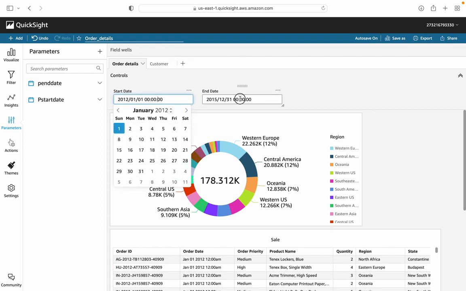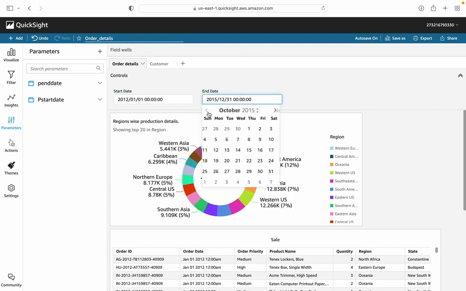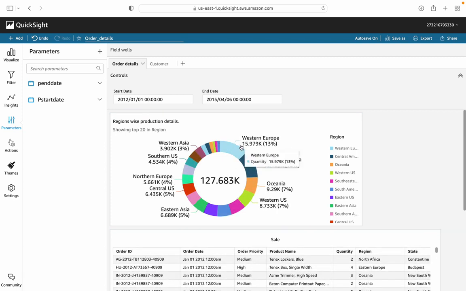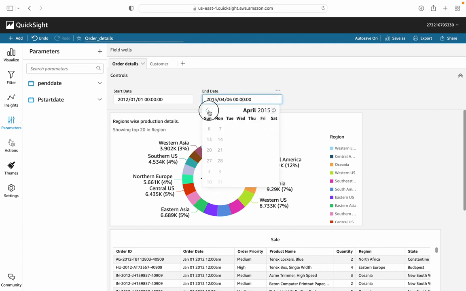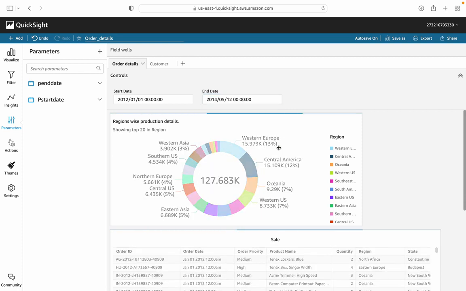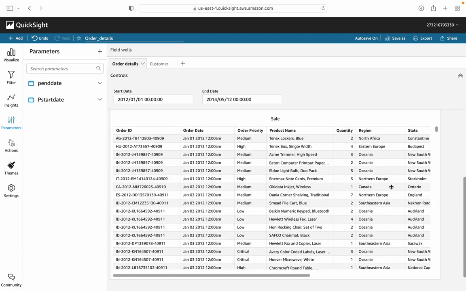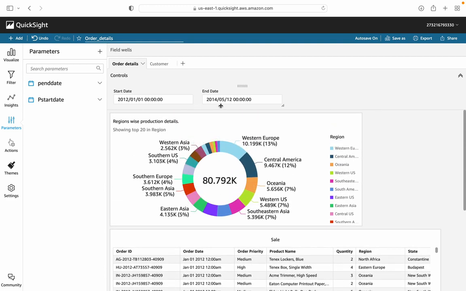Let's test it out. Does it work or not? I select any date. You see here the data is changed and all the figures are revised. Let's reduce my date once again. You can see here the data. We are filtering based on the date filter.